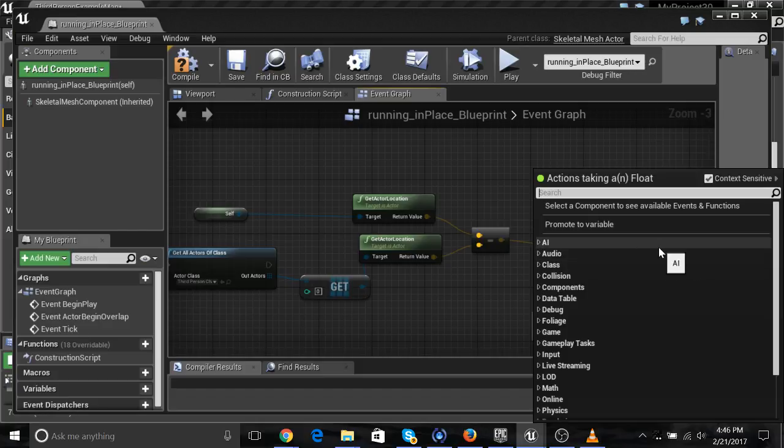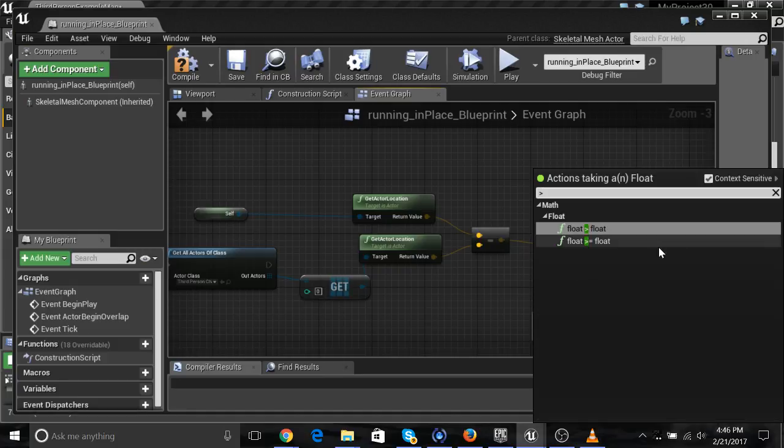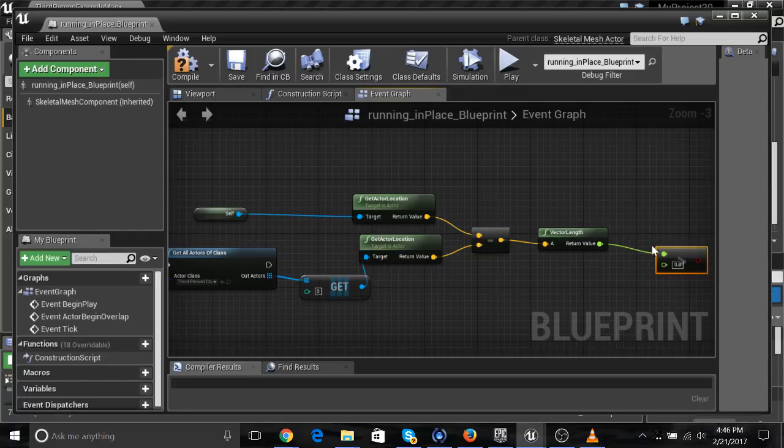I'm just going to type in the greater than symbol, and I want the one that's float greater than float. And this is where I set the value. This is the distance at which whatever is going to happen will trigger. So I can click in here and type in a value of 400. I know that actually works out okay. I hit enter.